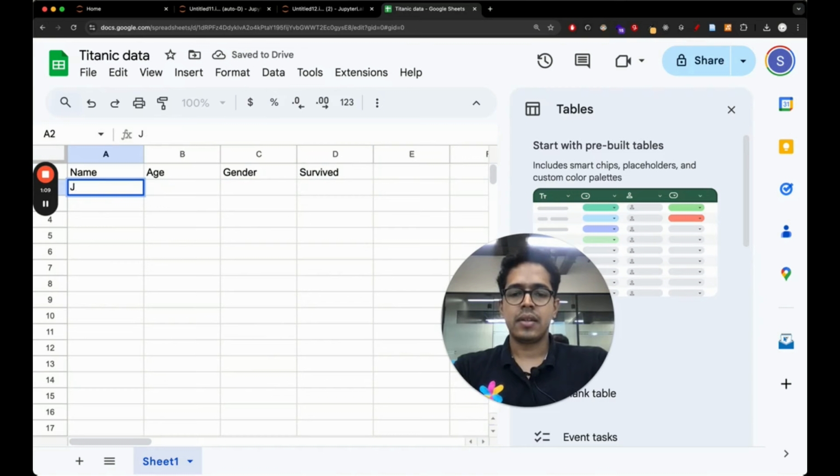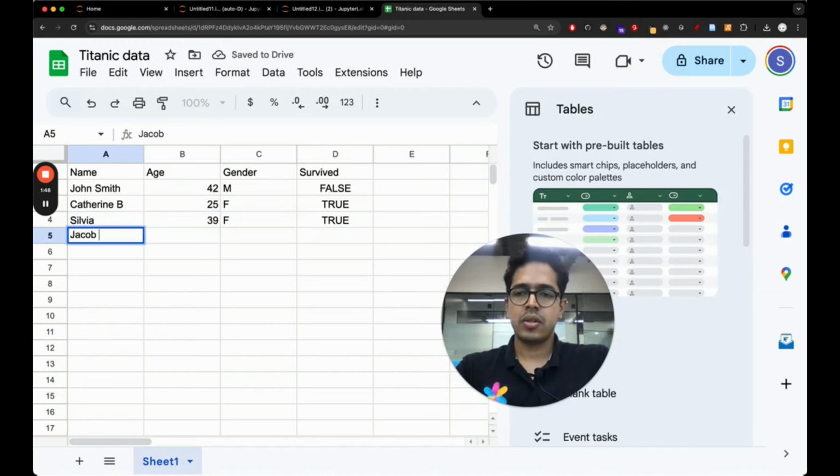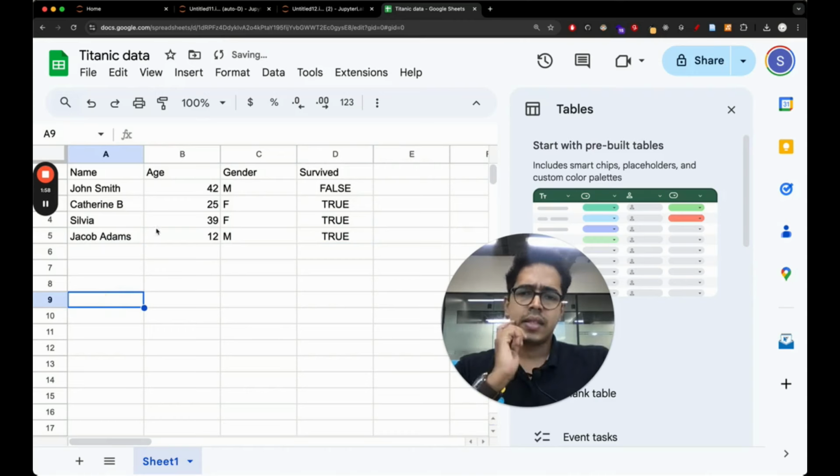So let's say there is a person named John Smith, age 42, gender male, did not survive. Let's say this is false. The next person, Catherine B, age is 25, female, survived, true. Then maybe Sylvia, 39, female, survived. And then Jacob Adams, whose age is 12, male, survived, true. So let's say this is the data set.